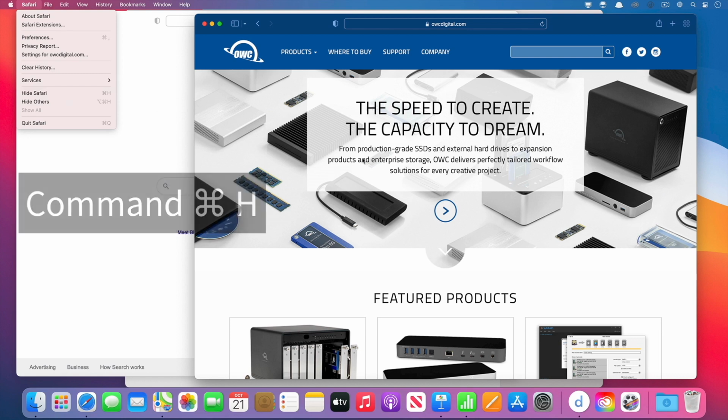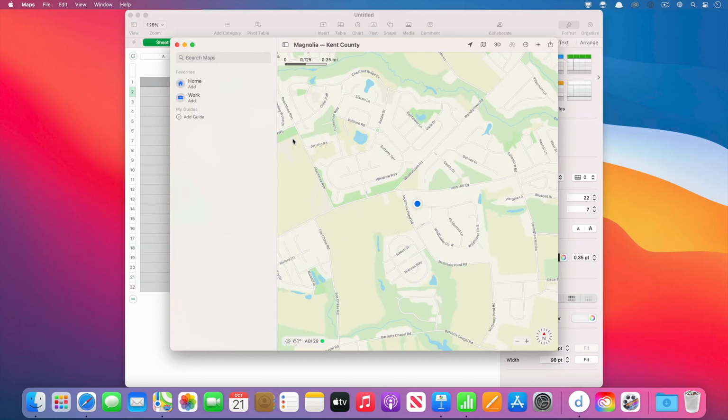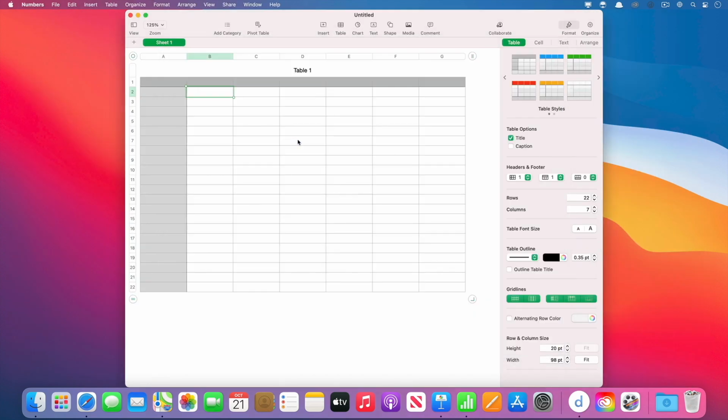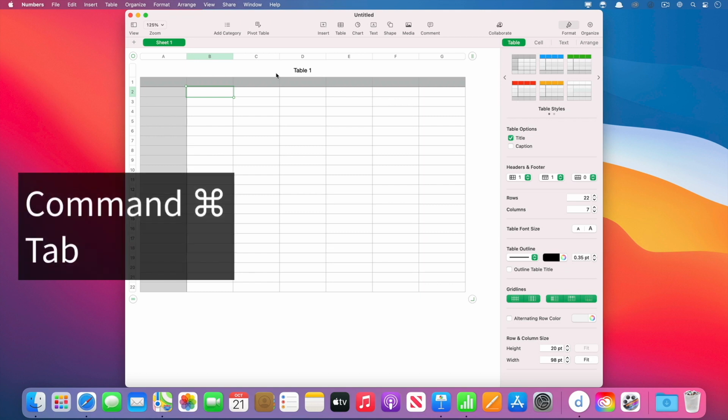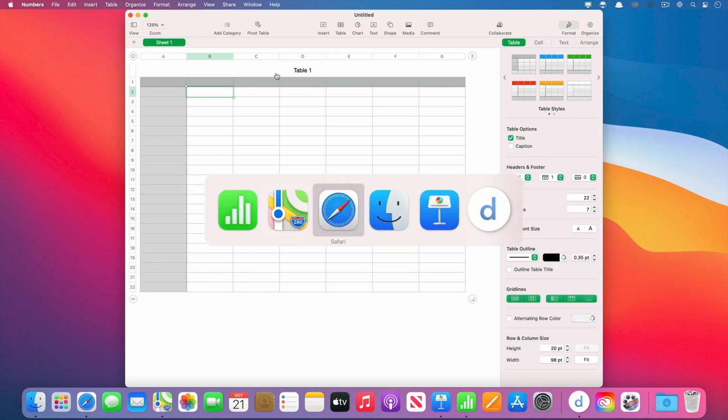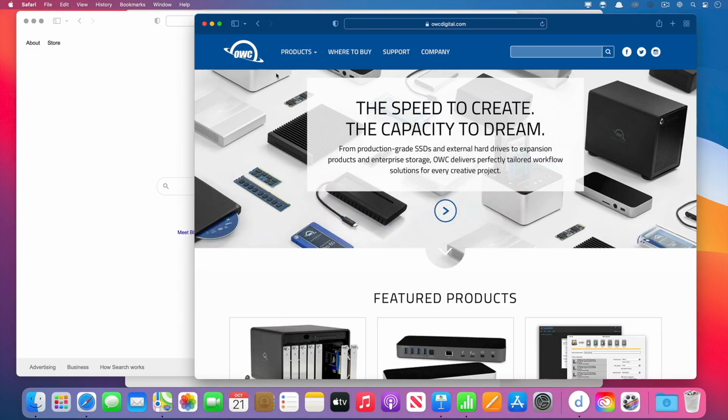So if I want to hide this application, Safari, I just hit Command H, or Hide Maps, Command H, and I've got fewer visible applications. It becomes a much faster way to work. Command Tab allows us to switch between the applications even if they're hidden. And here's Safari. And this becomes a really quick way for you to move through the different applications.